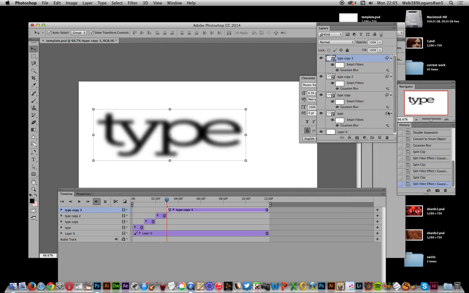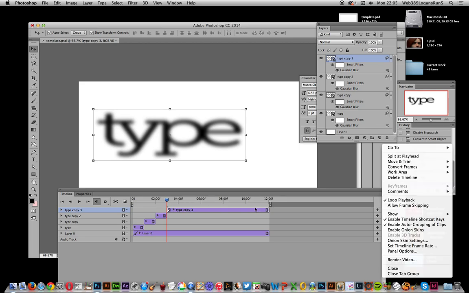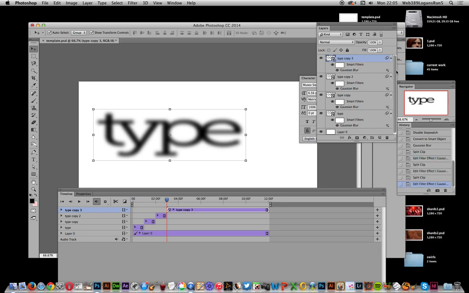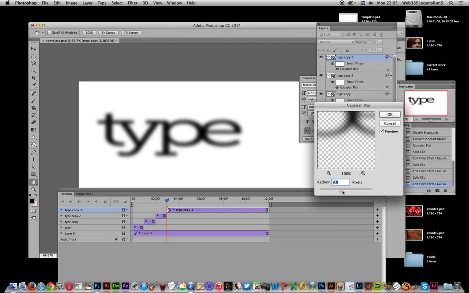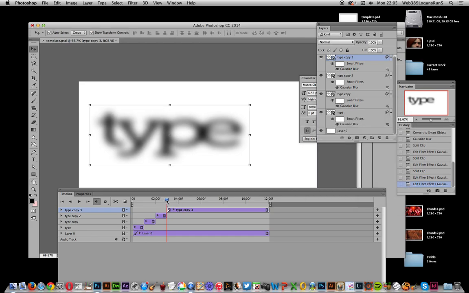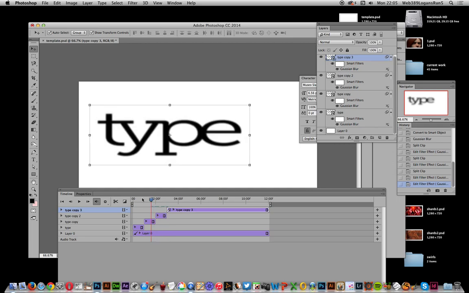So click OK, and I'm just going to do the last one. Of course I could do all the way along, but I'm just going to finish at that point, split at playhead. Again, don't want it too much. It's amazing how it can easily go up a bit too high. So 19.